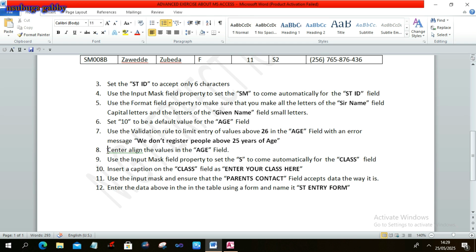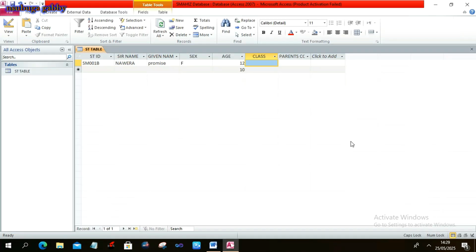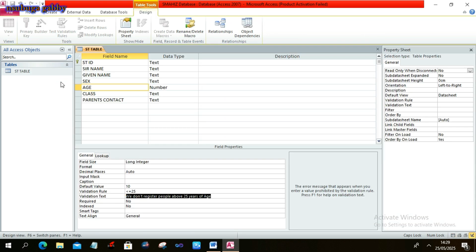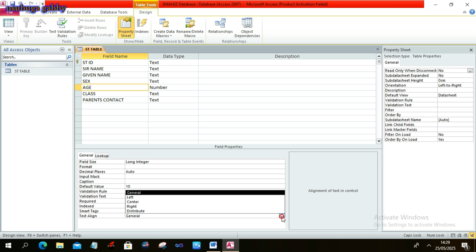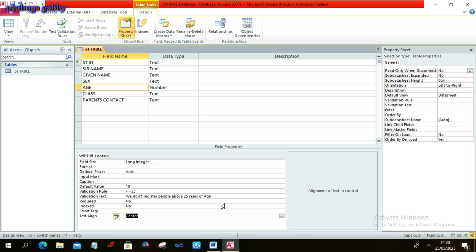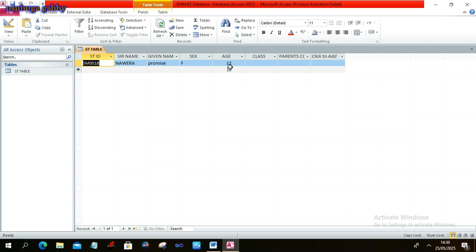Then center align the values in the age field. Go back to your table, and right click to open the design view of your table. Come to age. When the cursor is still blinking in the age field, move to the field properties. You will see the last field property called text align. Click here and then choose center alignment. Ctrl S to save changes, and then double click on your table. You will see that these values are now center aligned.